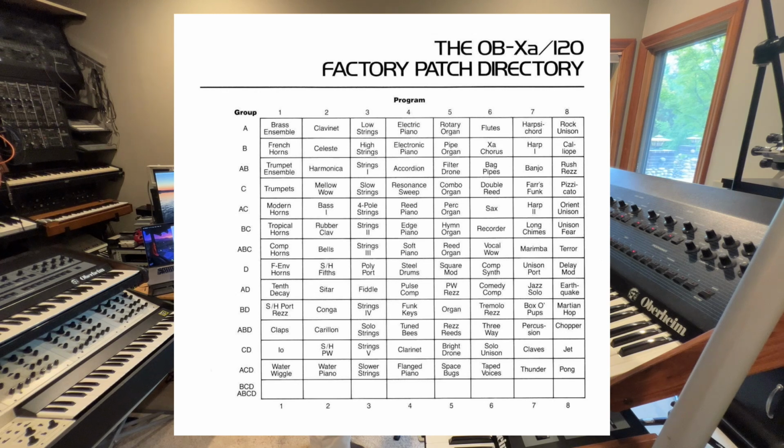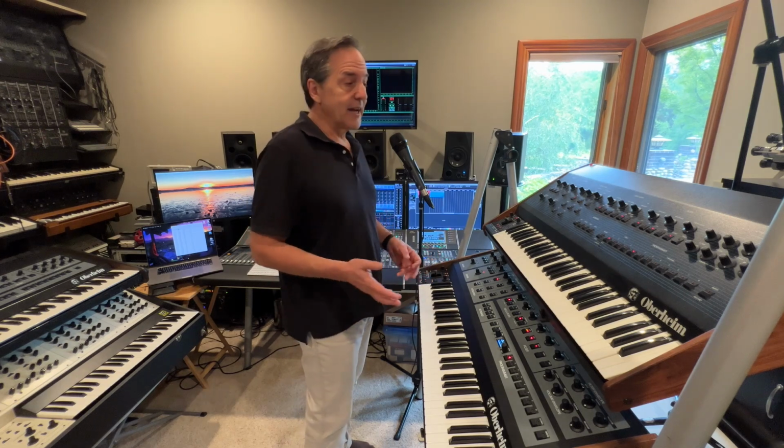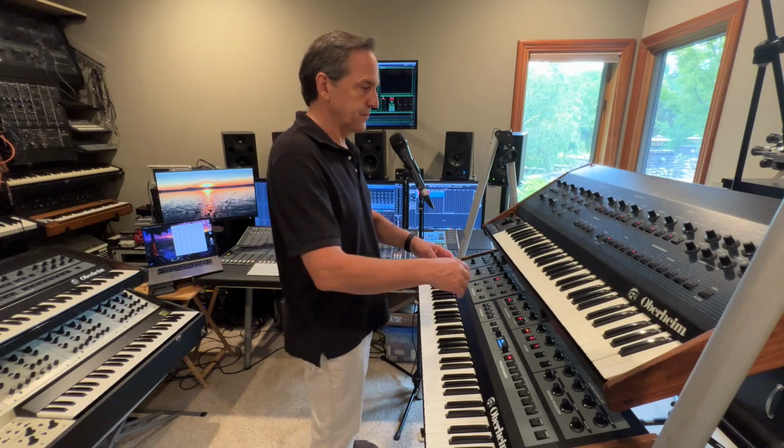That's a lot of presets, so I'm not going to go through all the presets. In fact, I'm just going to show you a few examples that primarily focus on what made the OB-X8 different than the OB-X. So let's start with preset A1, which is called Brass Ensemble. That's the same name as preset A1 on the OB-X. However, in the OB-X8, it's utilizing the 4-pole filter, so you can hear a different timbre to that brass ensemble sound.